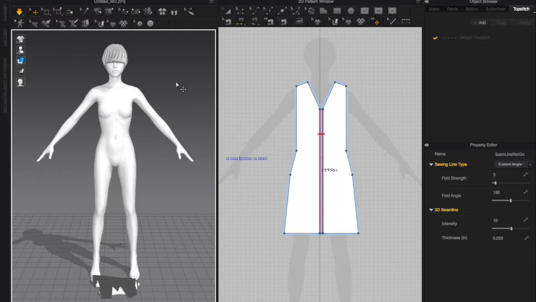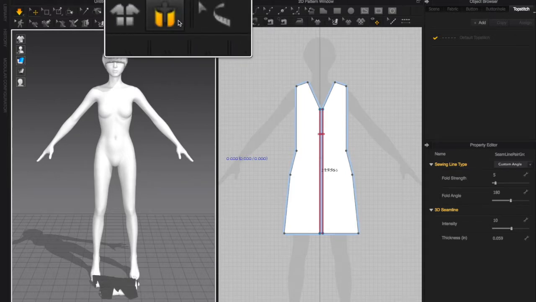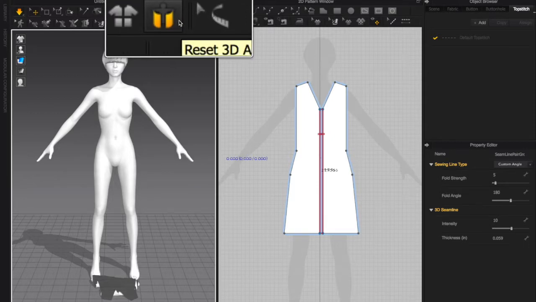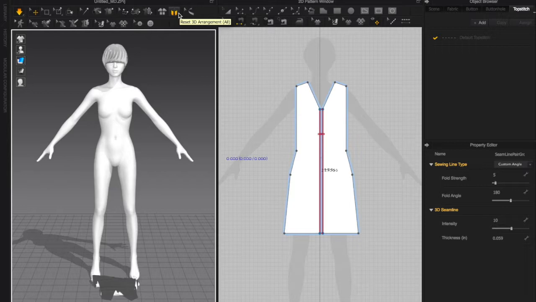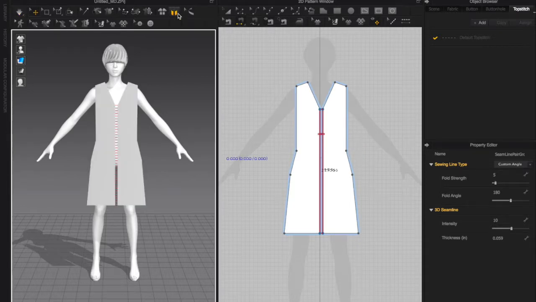So now we need to find the Reset 3D Arrangement icon. And this is the entire reason I'm zooming on these icons in this video, because this little guy was kind of hard to see. This is the Reset 3D Arrangement icon. So I'm going to click that, and it's going to take it back to normal. It seems so easy, but that really took me like 20 minutes.